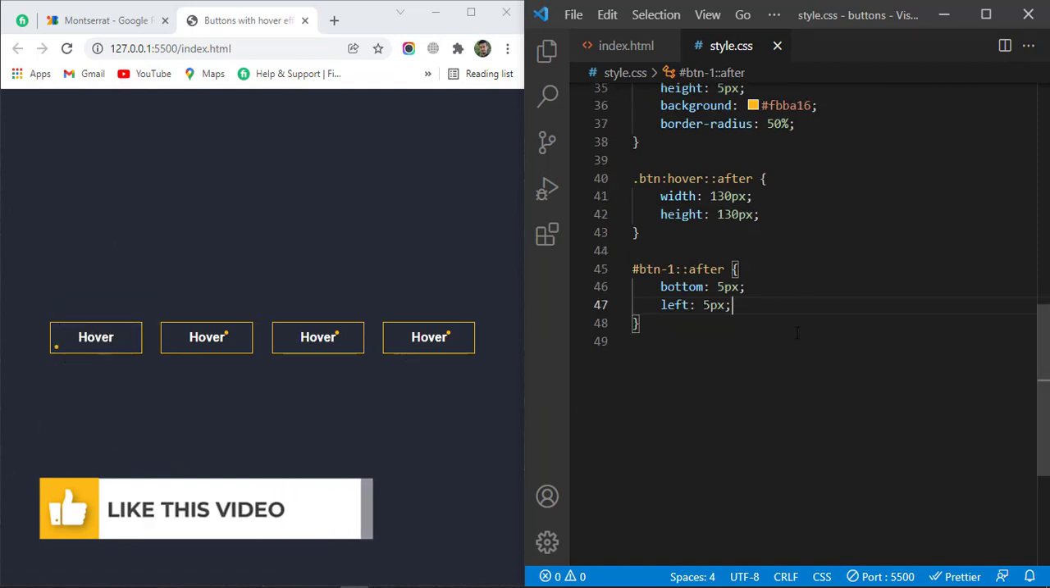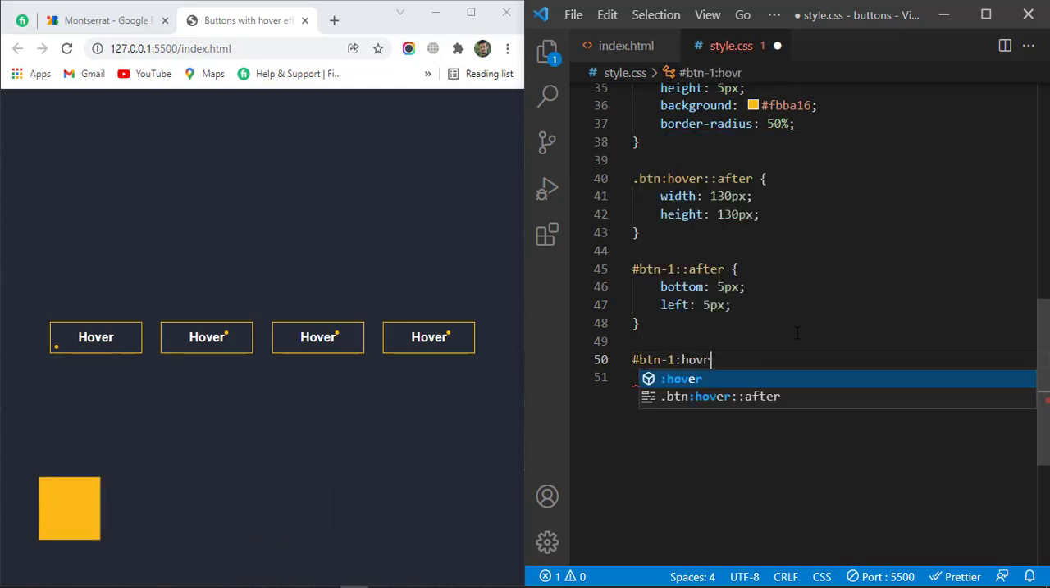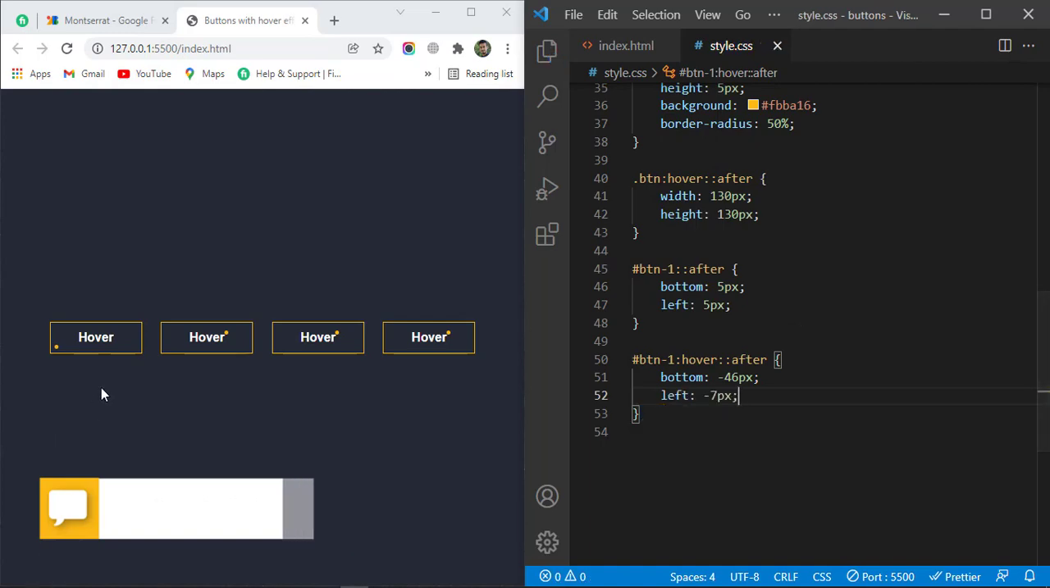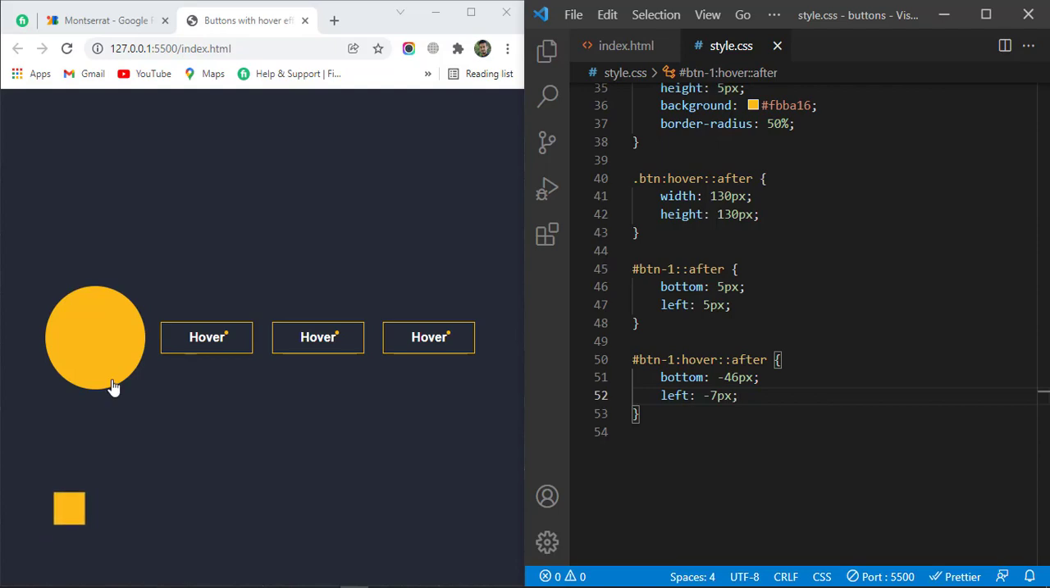Let's add the hover effect. So id btn1 hover and then after element, bottom minus 46 pixel, left minus 7 pixel. Okay, the after element is covering the button.